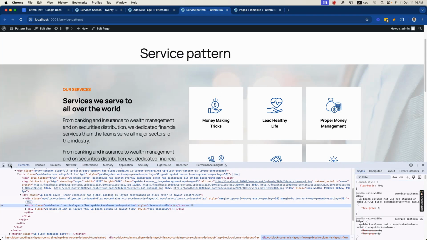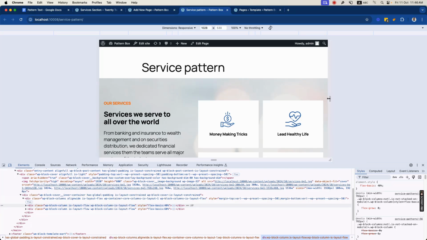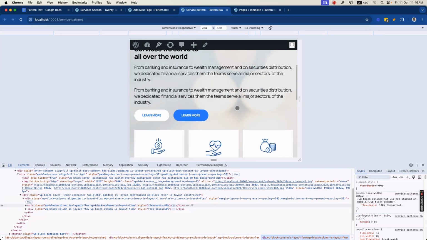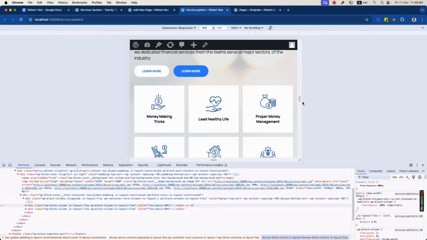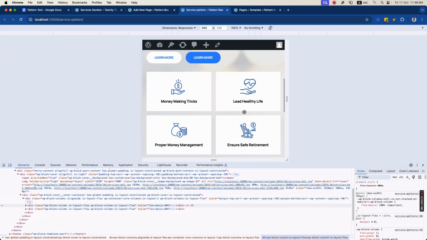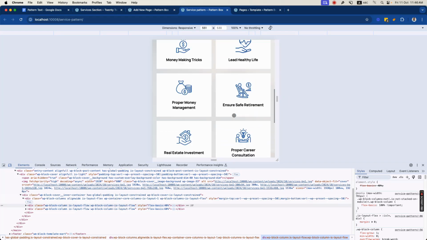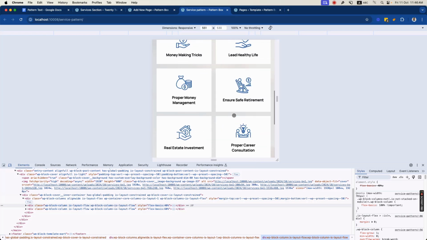So let's check this with this one, and if I move down and decrease the width, you will see the pattern is responsive, and this way you can easily build a pattern like this one.